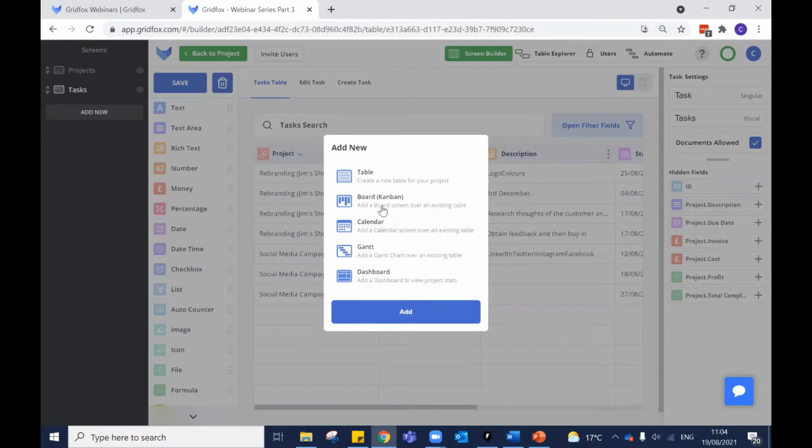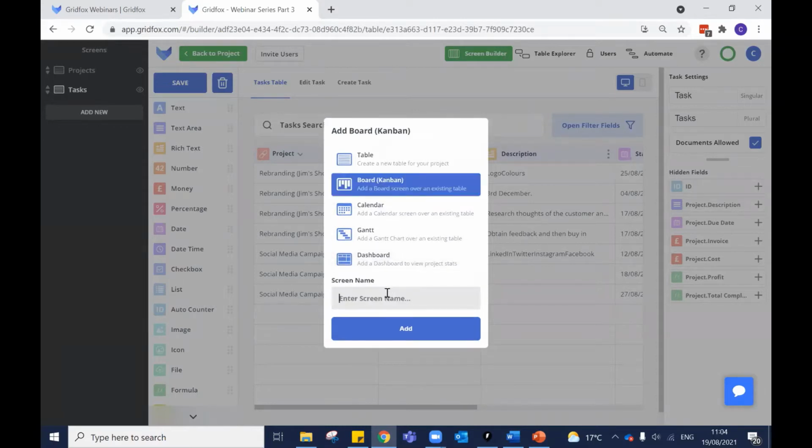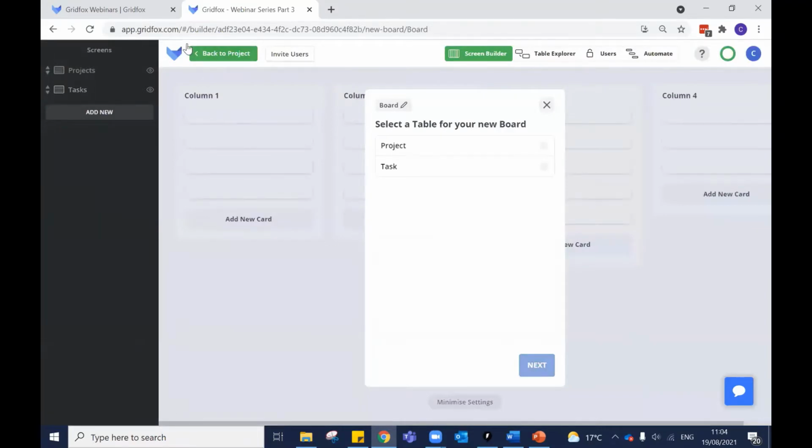Let's start off with the Kanban board. So the idea behind this is you can group things based on different criteria. So it's quite a popular tool in the marketing world. You may have seen something called Trello, which is very similar to this. And all we're going to do is we're going to follow the on-screen instructions to get to where we need. So first of all, it's saying which table out of projects and tasks do I want information to be pulled from?